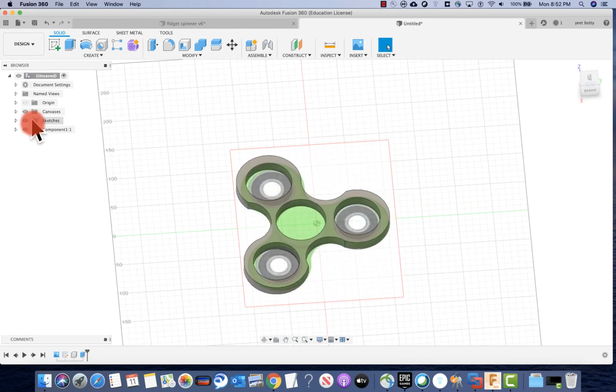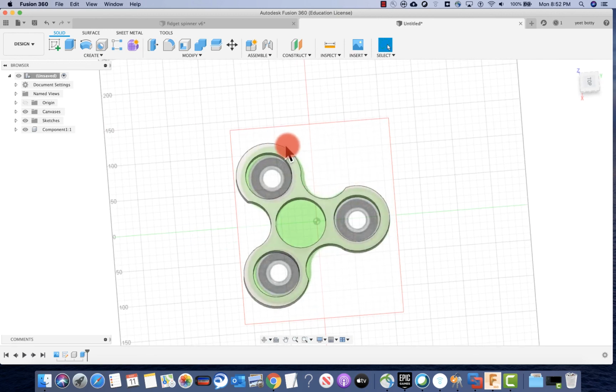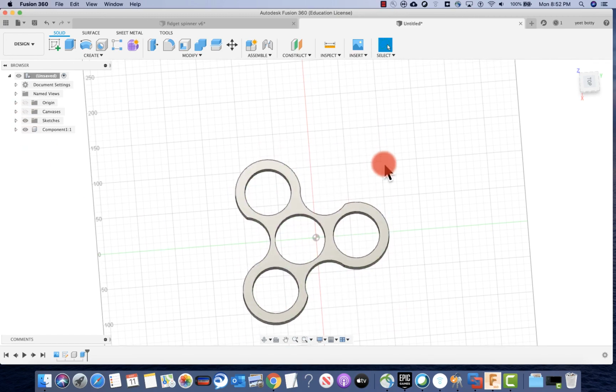And let's say we want to take this picture out because we don't need it now. We'll need it later. So canvases, and you see this eye, click that. Can't see it anymore. This is basically it.